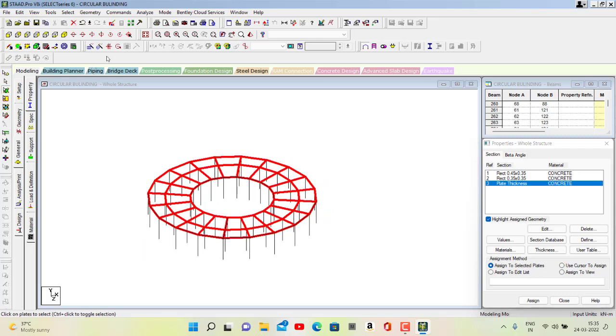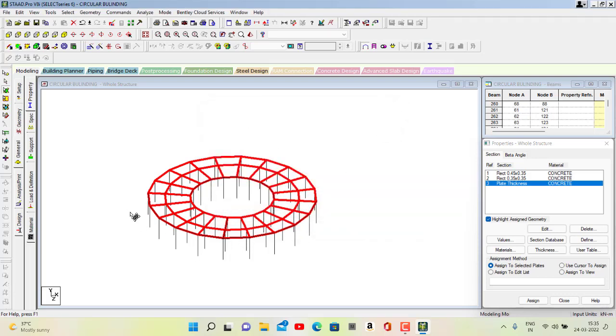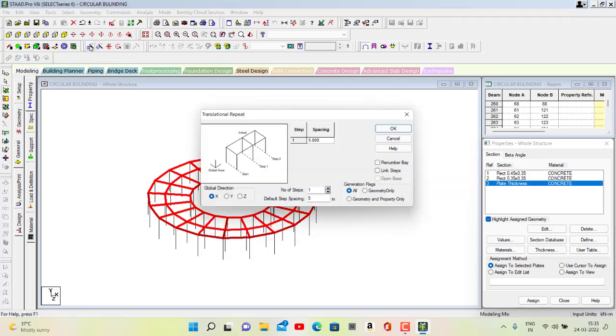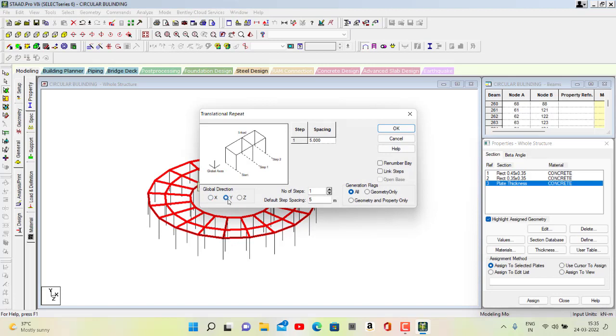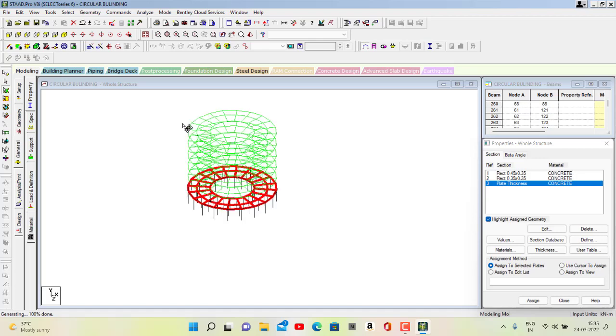Select the plate, again transit limit, y direction, 360 angle. Oh, sorry, this is the circular limit. Go for transit limit and go for the y direction. The number of distance is 5. The height of the meter is 3 meters, and click on OK. It will be applied, you can see.